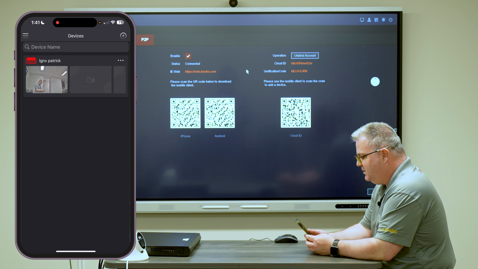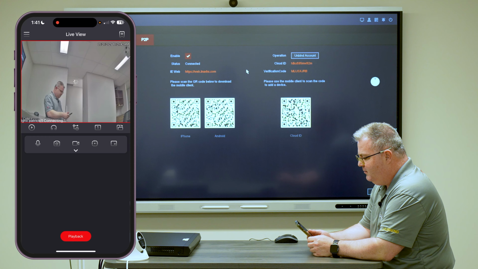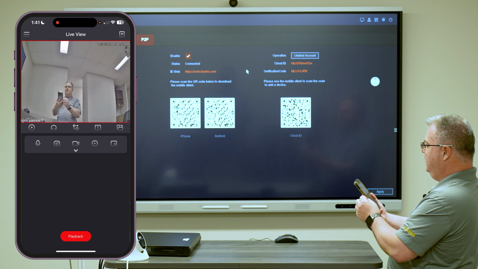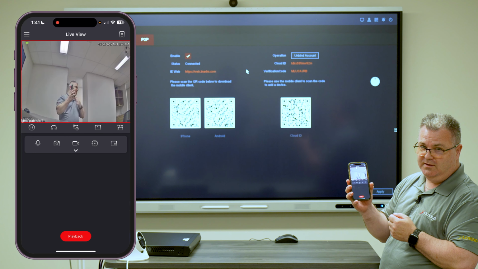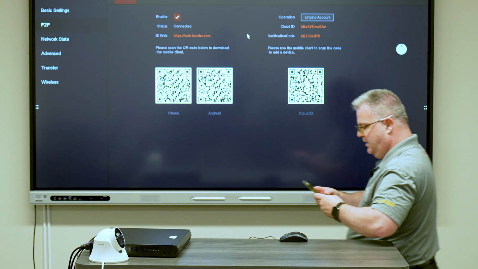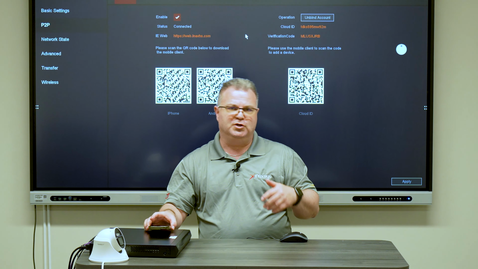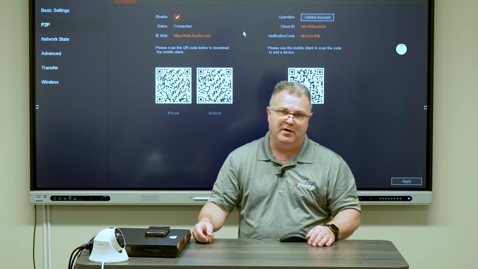Right? It's going to save. And when you open it, you're already connected to the device. So that was pretty easy. And in there you have all the functions, same functions as the NVR.